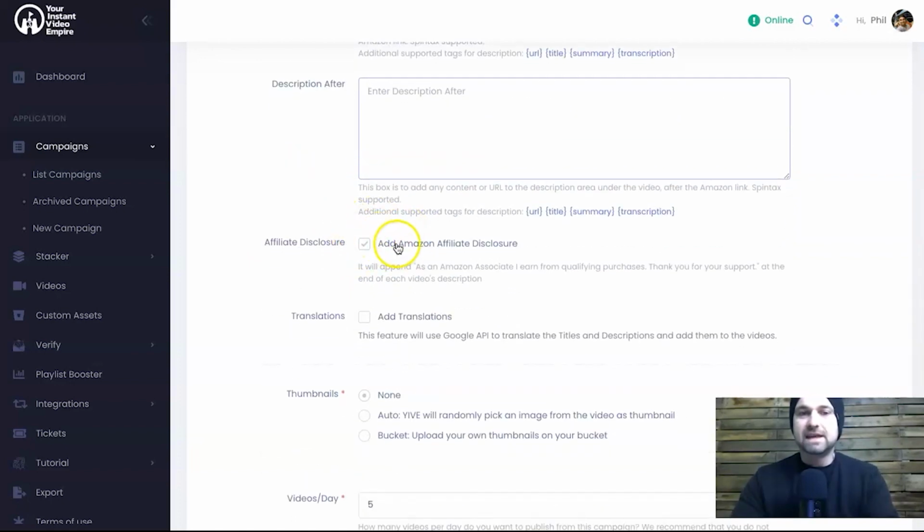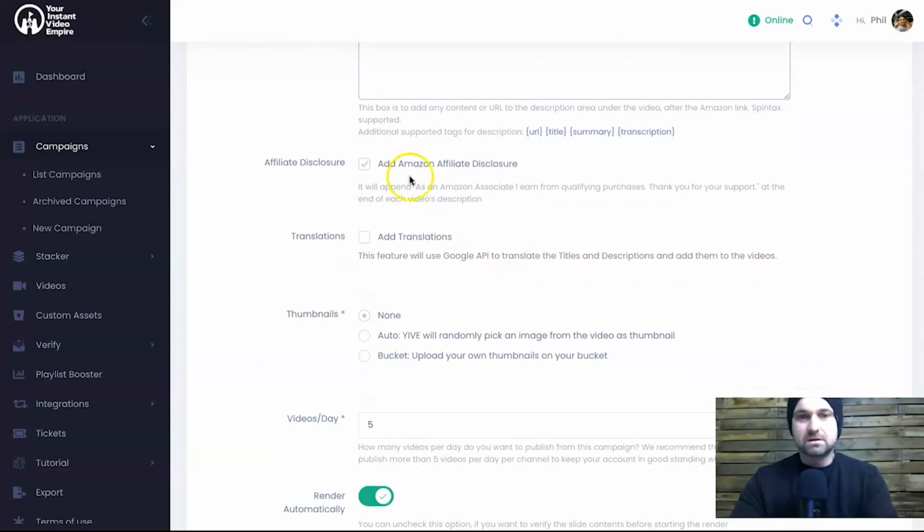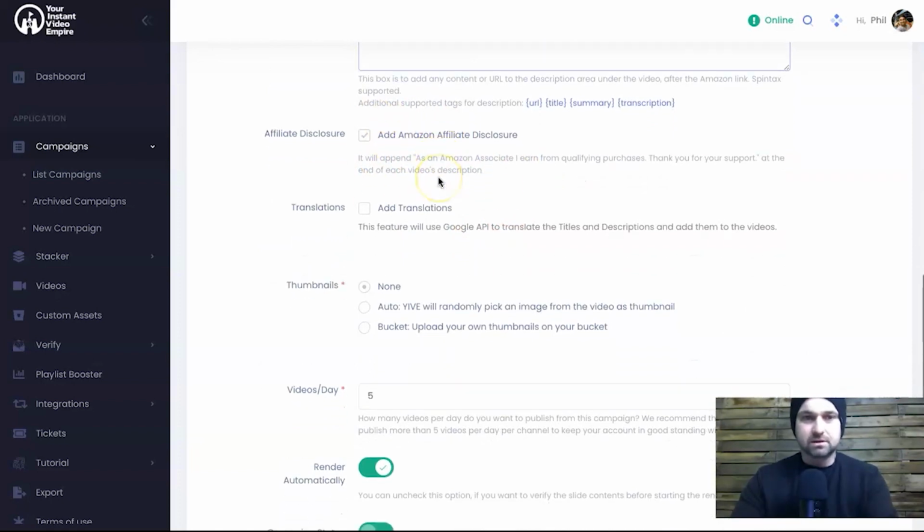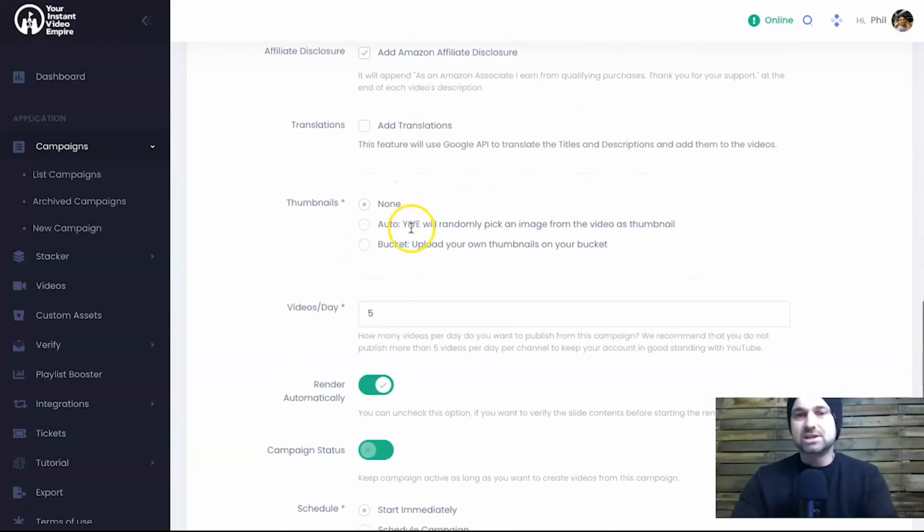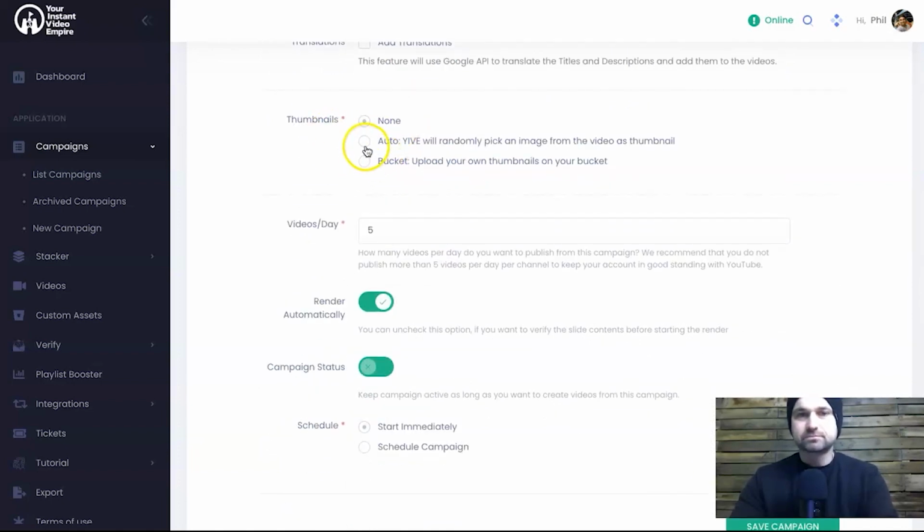And you always want to leave the add Amazon affiliate disclosure there as well, guys. If you don't have that, you can get your account suspended. Translations, I haven't been using that. You can if you want. But this thumbnail section is actually a new feature that's just been added to Yive, I believe in the last month. And what it can do is pull in a random image and use that as your video thumbnail, right?